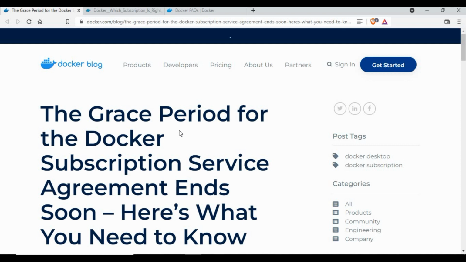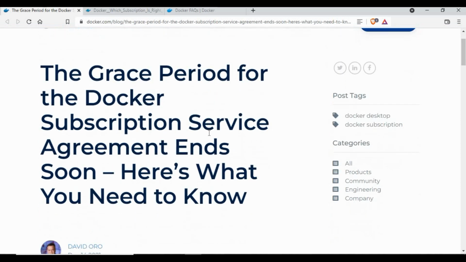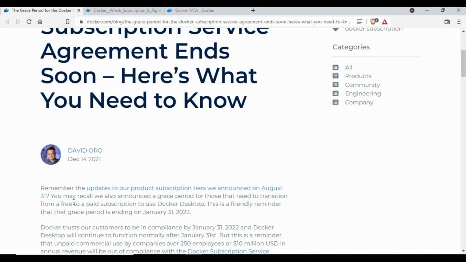This is a communication directly from Docker. If you are a Docker Desktop user, or if you are registered to Docker, you must be getting this email about their communication. I already received this communication regarding the grace period. It clearly mentions there was an announcement on August 31st where Docker changed its subscription model. Previously Docker Desktop was free for everyone, but now it's not free for everyone. There are some restrictions. So now they have given a grace period from August 31st till Jan 31st.